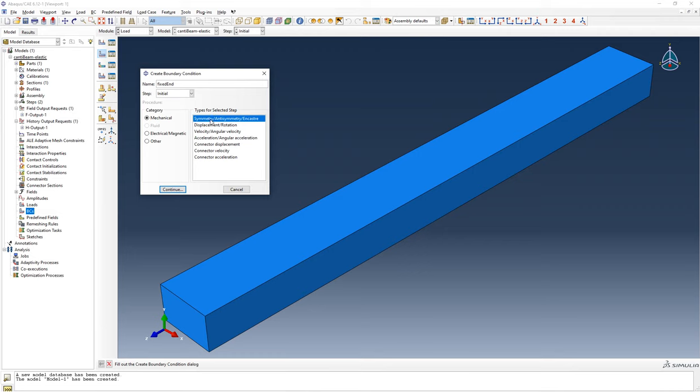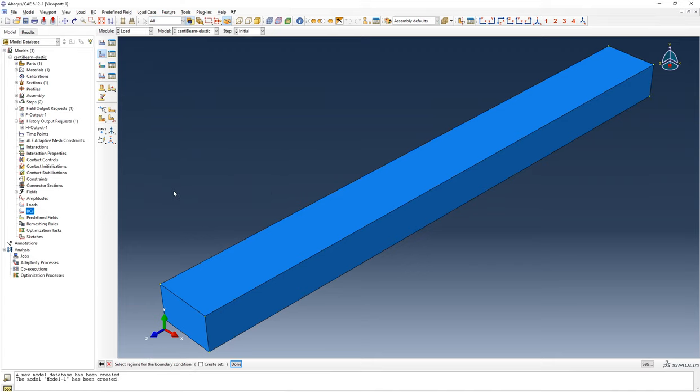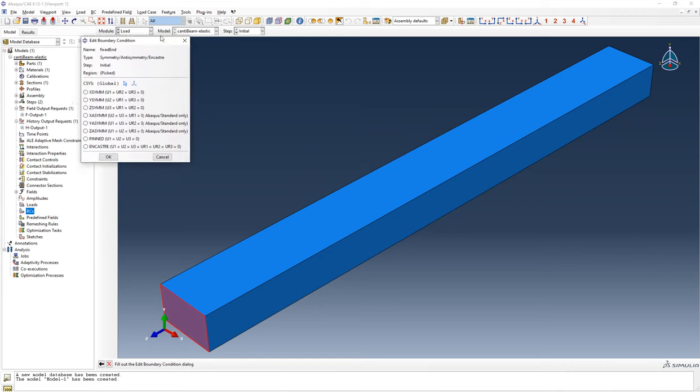It will be a mechanical boundary condition, symmetric axis and anti-symmetric in Caster. So if I click OK, it will ask me to select the regions for the boundary conditions. I will just select these regions. You see when I select this, it turns red. If it is not facing in this direction, you can just use these buttons to orient it in your direction, right? And then select this face, which is then highlighted red. I will press done, and then it will open up this window.